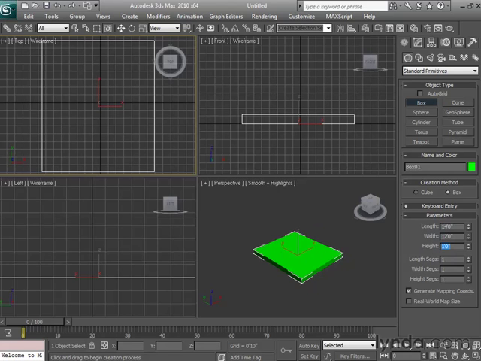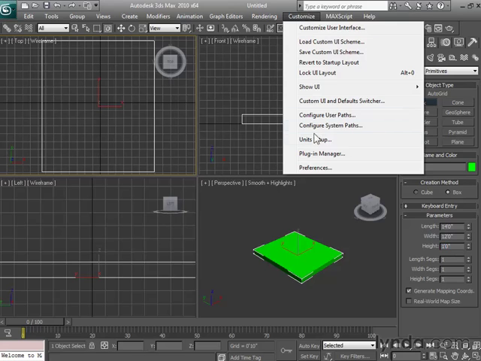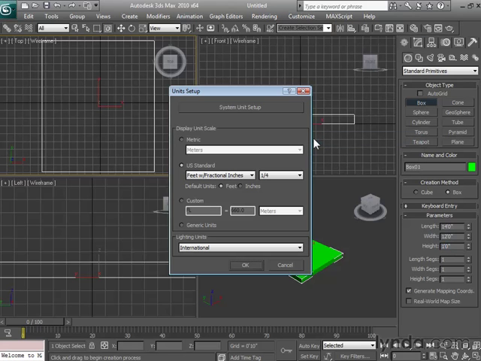There's one more option in the setup dialog you might want to use. Right under feet and fractional inches, you'll see a listing for default units. Now we've had this set to feet, which means that if we typed a specific value, let's say 5, we'd end up with 5 feet.